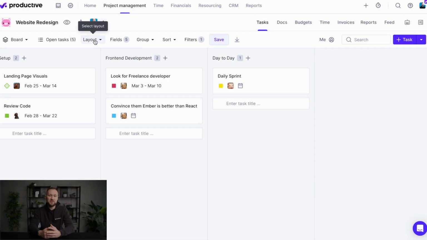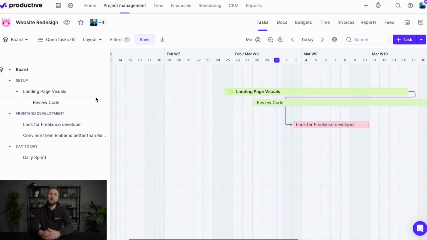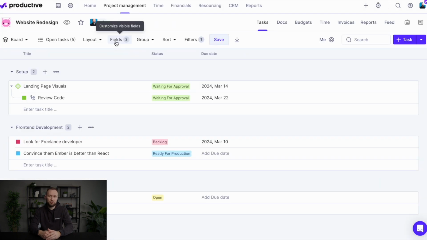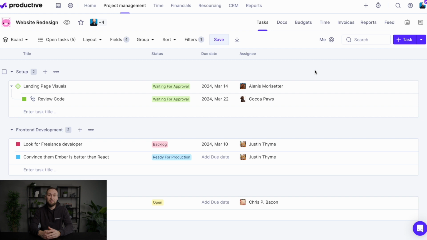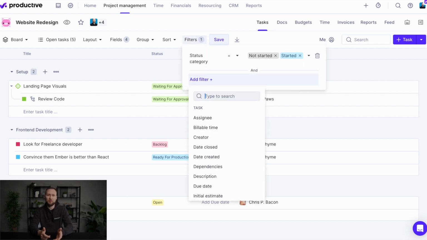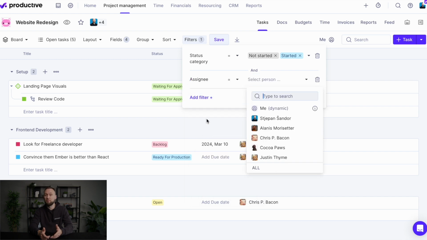Now that you have created a couple of tasks, it's time to organize your project to navigate it easily. First, select a view you'd like to use, and we have all the bases covered, from the classic Kanban view to the Gantt view. Then use the Fields menu to choose which information you want to display about the task. Then filter out which tasks you want to focus on. Perhaps you don't want to see all the tasks on the project, but the most important ones.